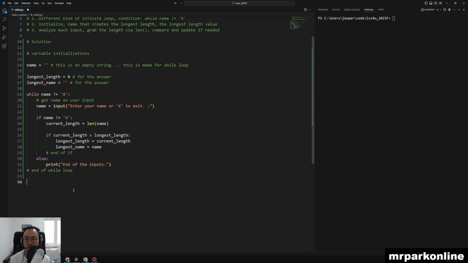We just have to do our little print statement, but I'm going to do the following. I'm going to say if longest name, we're going to say print f the longest name with longest length characters is longest name. Else print not enough data.